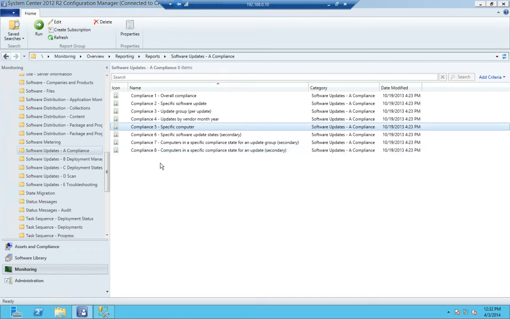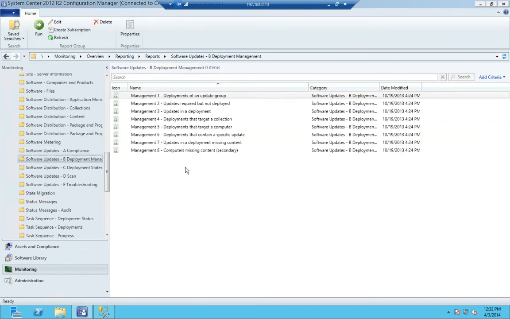There are other categories here. There's deployment management. All of these reports would be those that show the detail needed to help plan and deal with deployments. So you'll have deployments of an update group. You'll see updates in a deployment. You'll see computers missing content. Those kinds of things. So being able to manage and deal with software update management ongoing, that's what these are for.